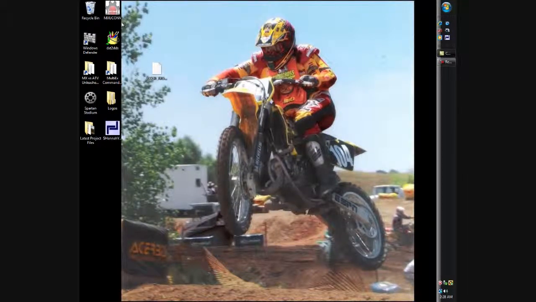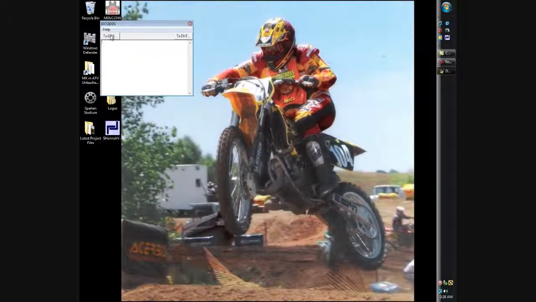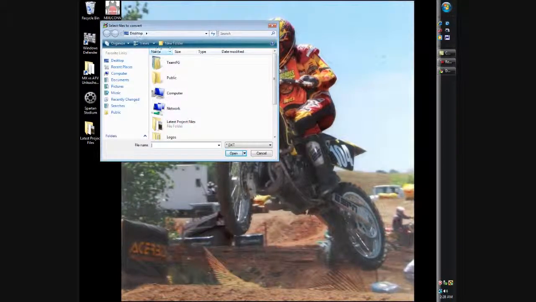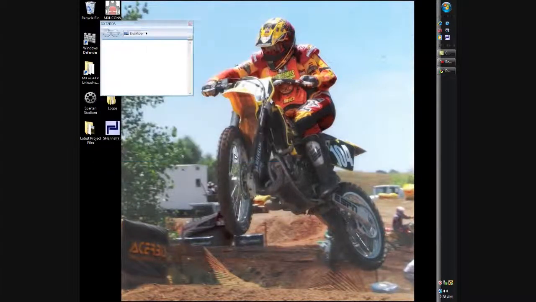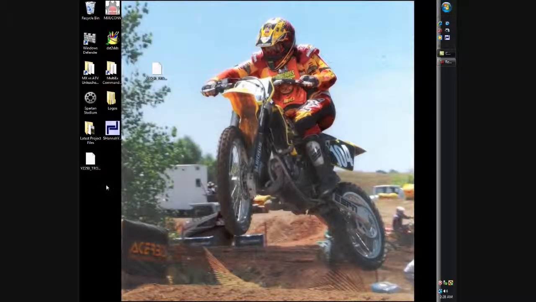And I need to convert the file, so I use a DXT to DDS converter. Open that, click right here, and you have to tell it where the file is on my desktop. And it's this one right here, DXT. Open, so let's convert it to a DDS file.